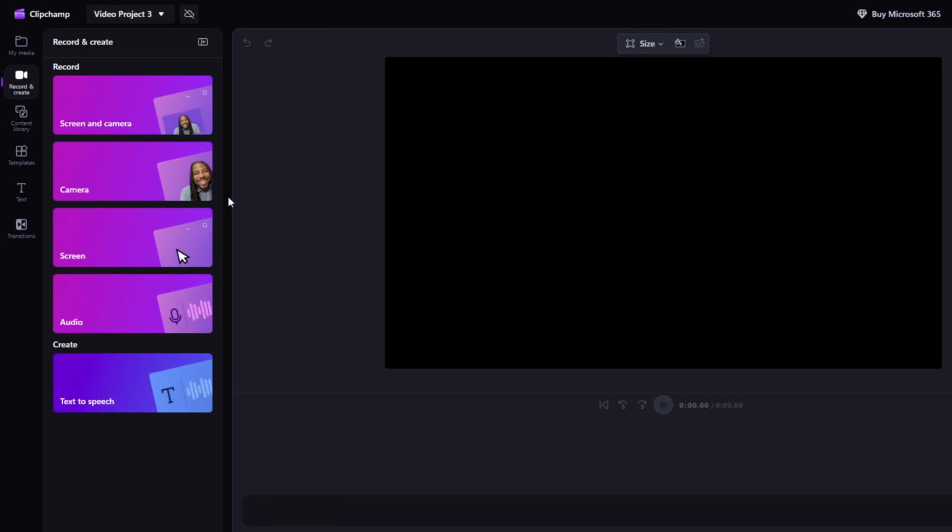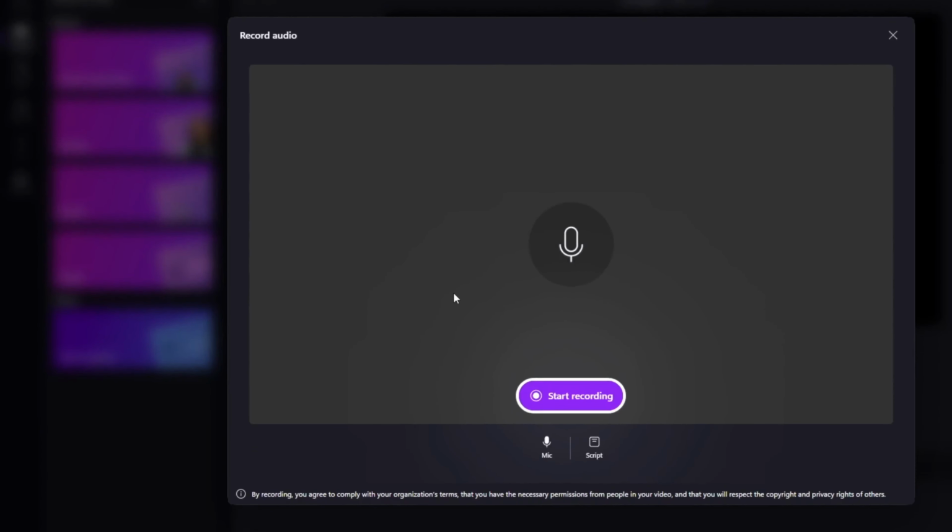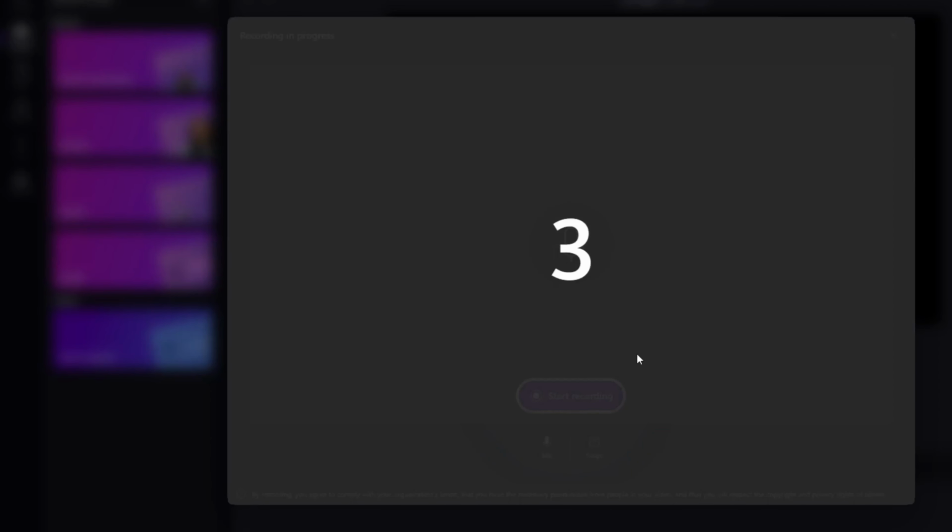And on the left hand side of your screen, you're going to see a few options. So if we go ahead and click on the audio option, it should open up the record audio menu and then simply click on start recording.